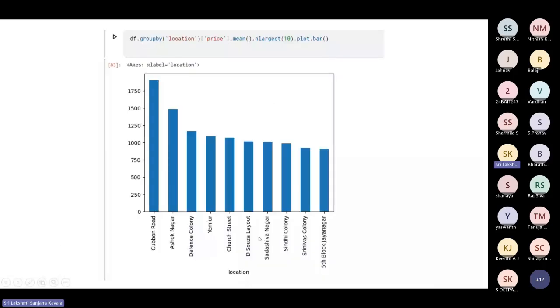So here we can see, first we have selected location from the given dataset, and in the location we are having around 10 areas that we have selected, and all these were arranged by the mean of the price. So here we can see that Ashok Nagar is having 1500 as the price mean. We have arranged them, and these are the n largest of 10 areas. This is a bar plot.